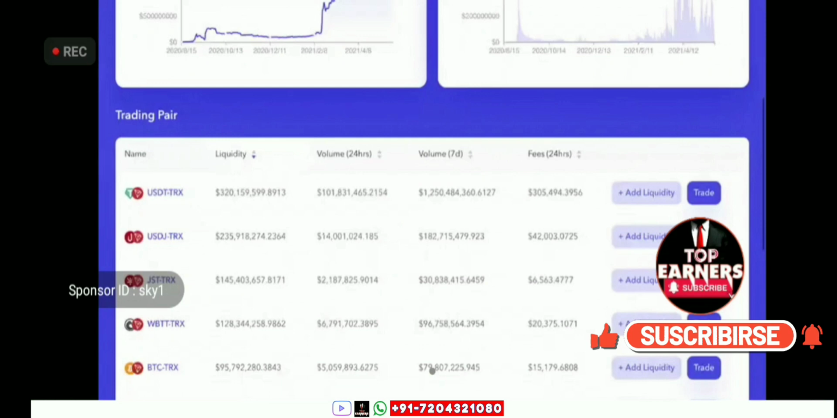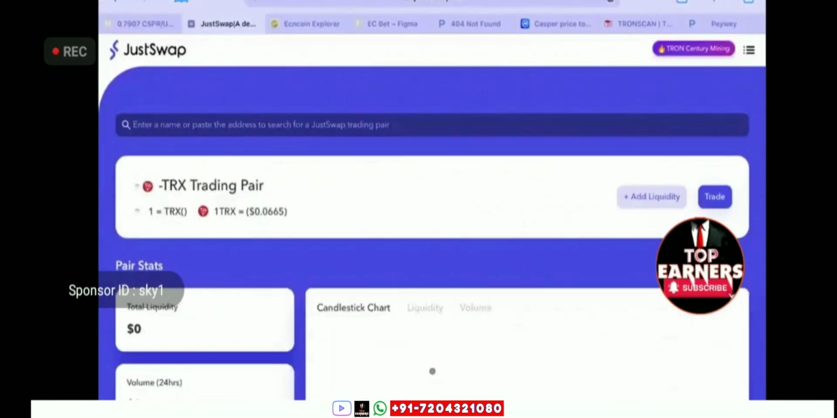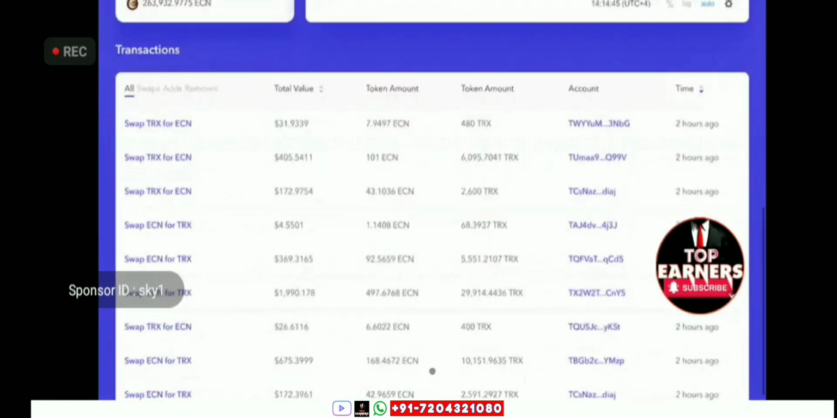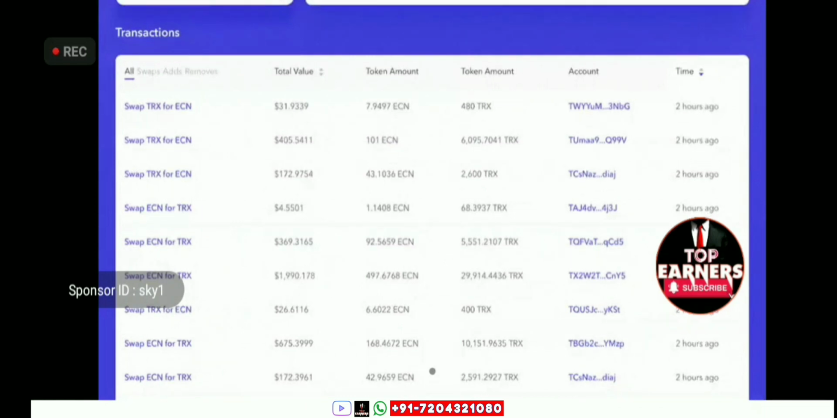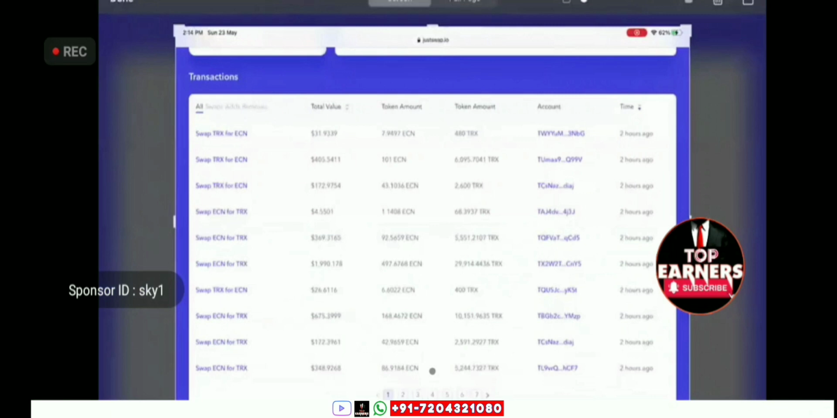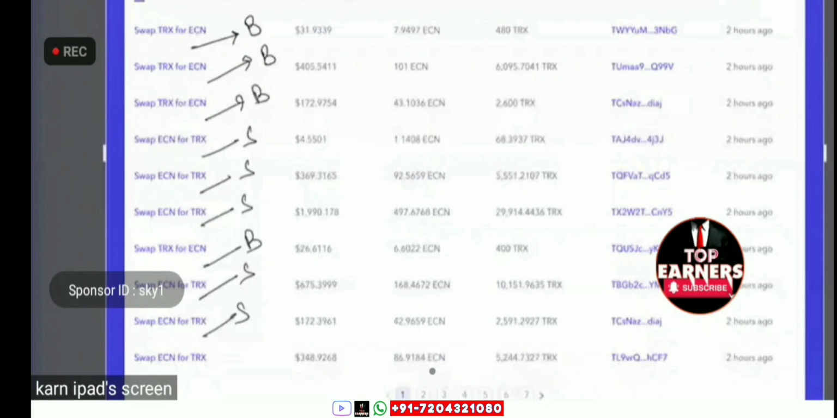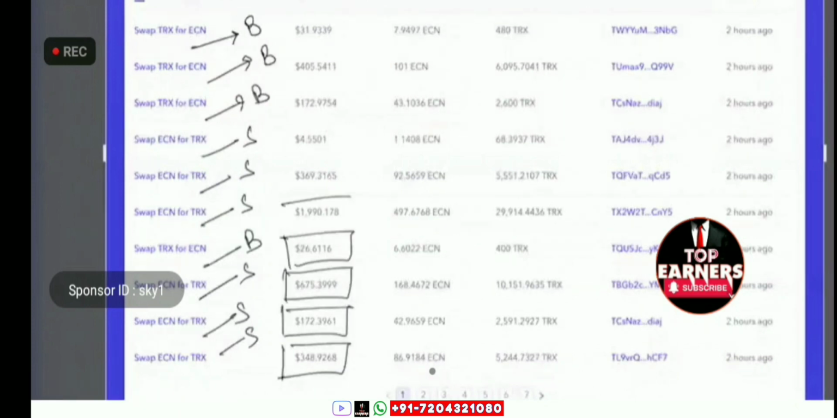Just let me open this smart contract and click on the ECN TRX pair. And here you can see people are already trading ECN and Tron. For example, somebody is purchasing, buying TRX to ECN. This is somebody who bought as well. This is a sale. This is selling. This is buying. This is selling. This is selling ECN for TRX. Can you see the dollar amount? The people who got the ECN are selling the ECN and taking the TRX.